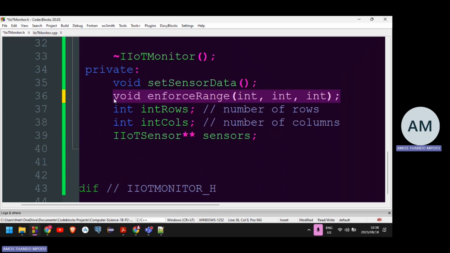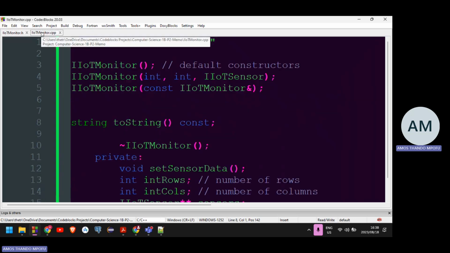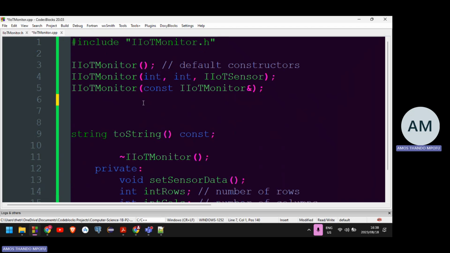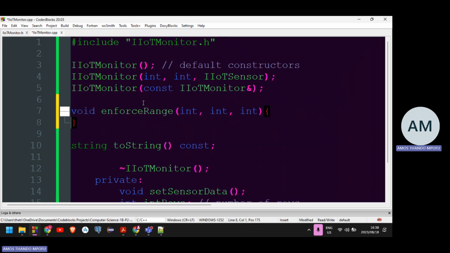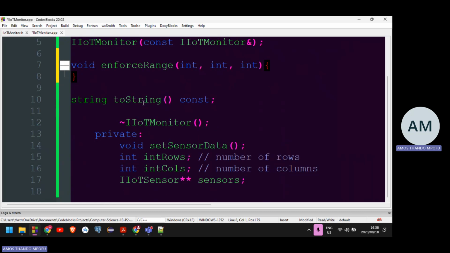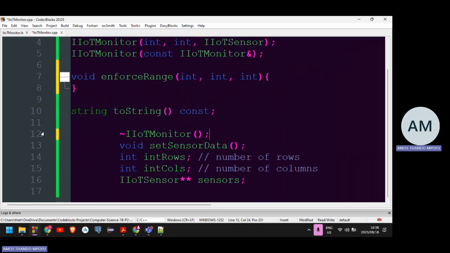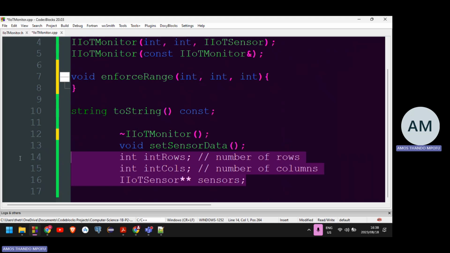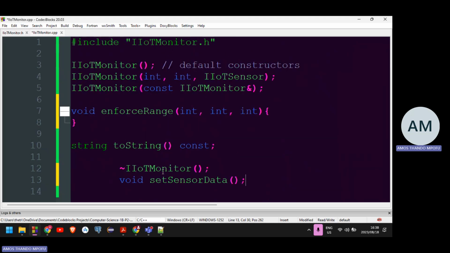And then I'm gonna copy this, add it into my CPP file. And then I'm gonna remove private, and I'm gonna remove these lines of code. Then there we go.